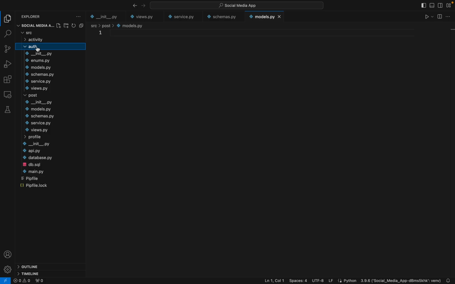Now we'll look into the post module, and I've already created these files, so without wasting any time, we'll jump directly into our models. So we'll define our database models here.